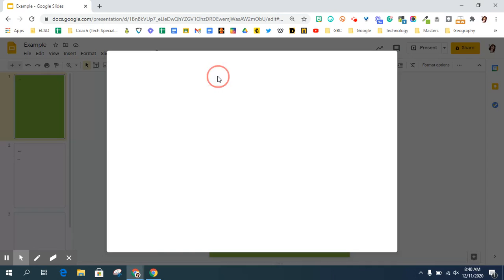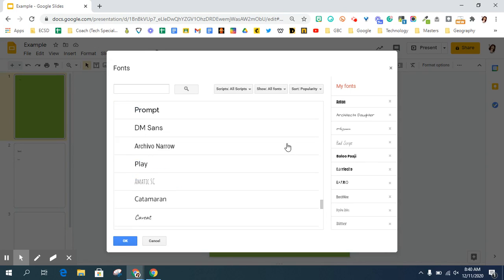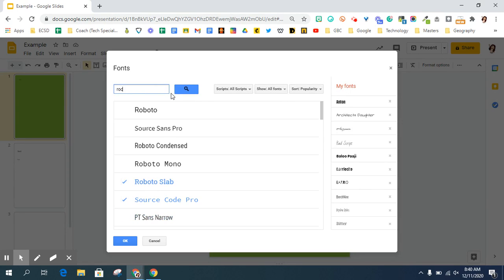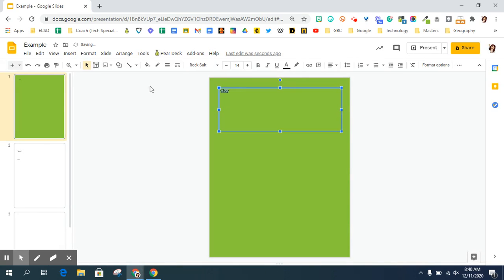You can click more fonts, and there's a whole bunch in here, and you can search through those. You can sort by different popularity, alphabetical, date added. If you know the name of the font, you can search for it that way, and then you just need to make sure it's checked and click OK. So now my font is that.